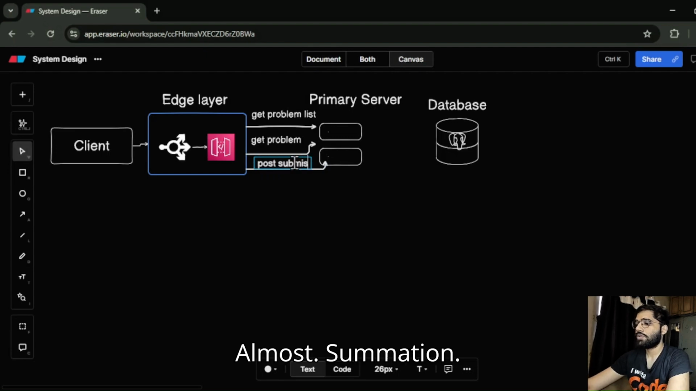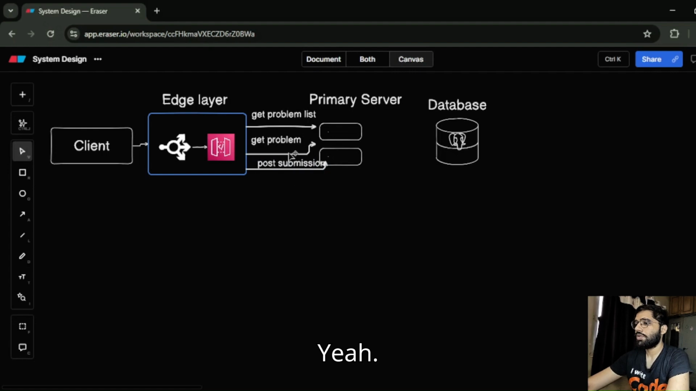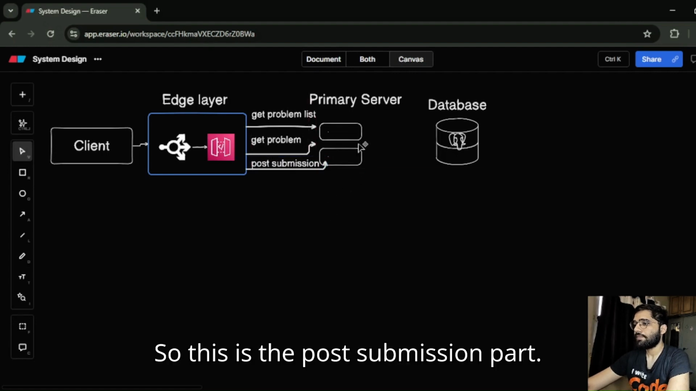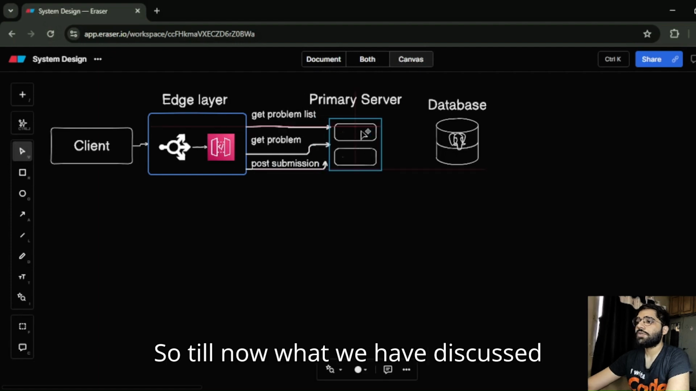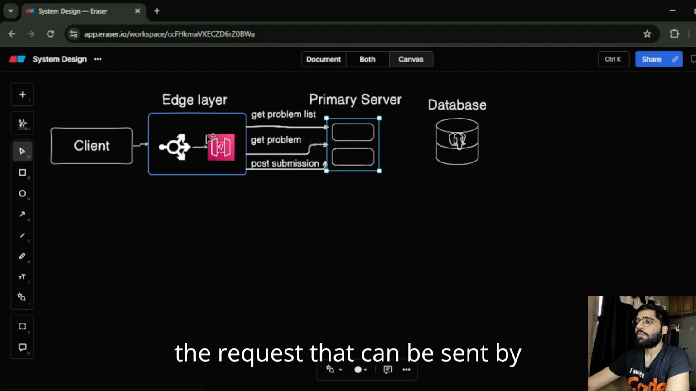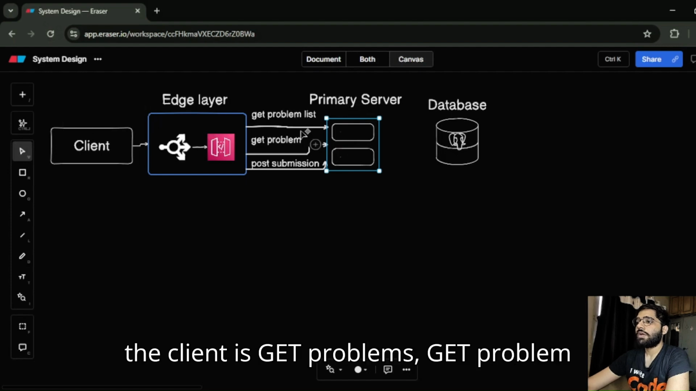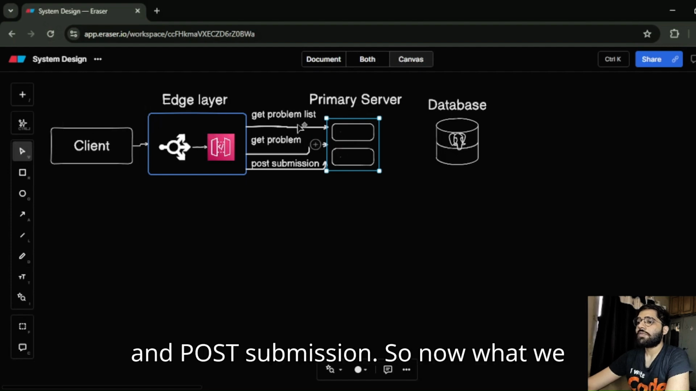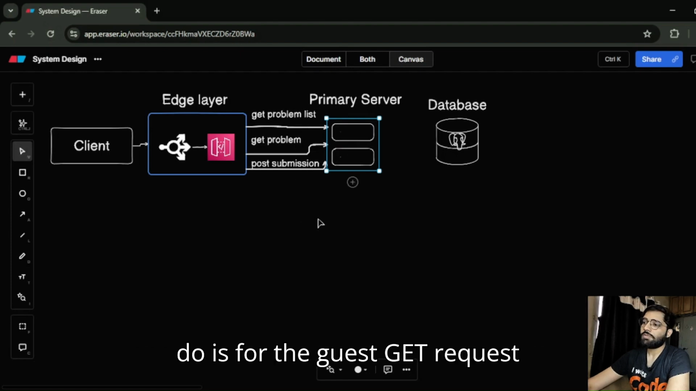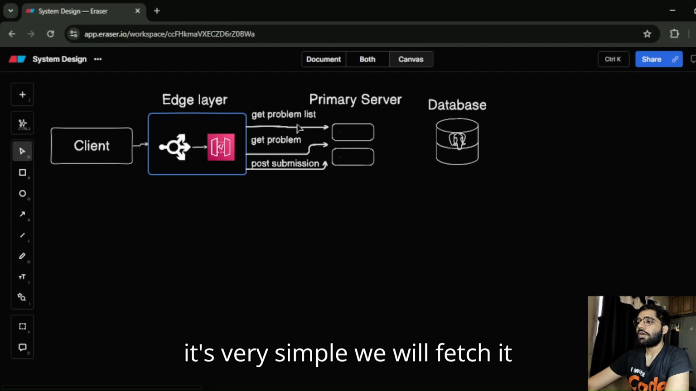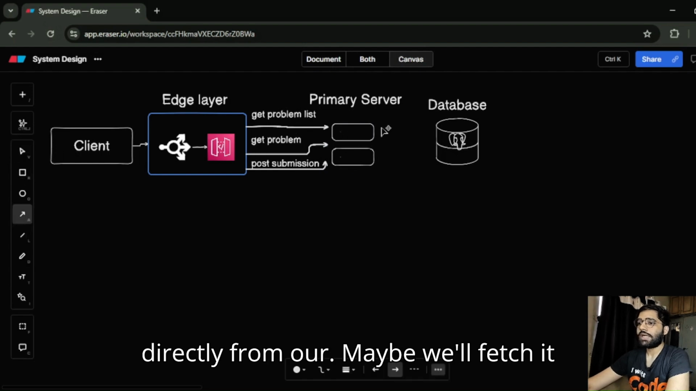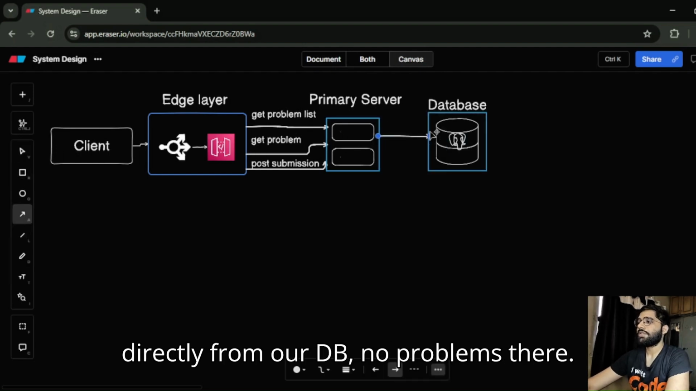So this is the post submission part. Till now, what we have discussed, the requests that can be sent by the client are get problem and post submission. For the get request, it's very simple. We'll fetch it directly from our DB.